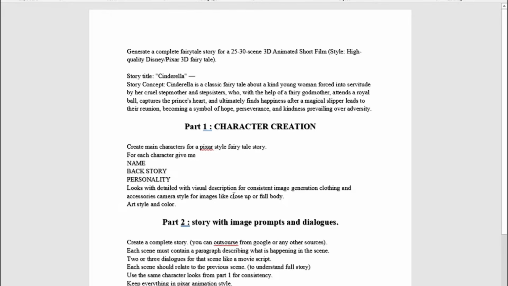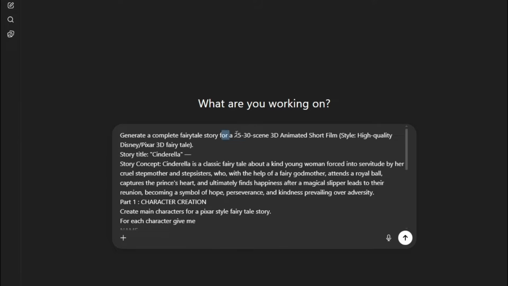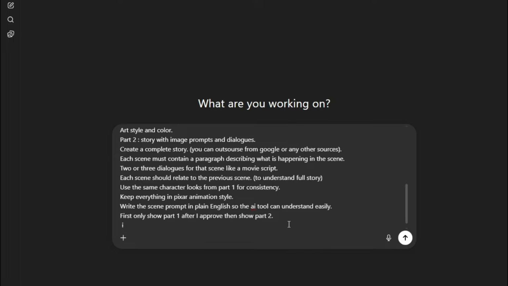All you need to do is copy the prompt and paste it into ChatGPT. In the prompt, we've clearly mentioned, first, only show part 1. After I approve, then show part 2. This step is optional, but I strongly recommend adding, I don't want any robots in any scene. The reason is simple. Robots make lip syncing very difficult for AI.